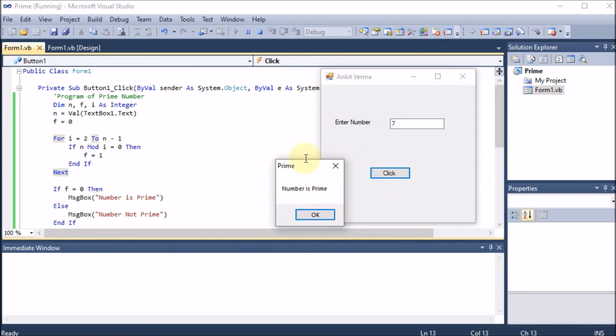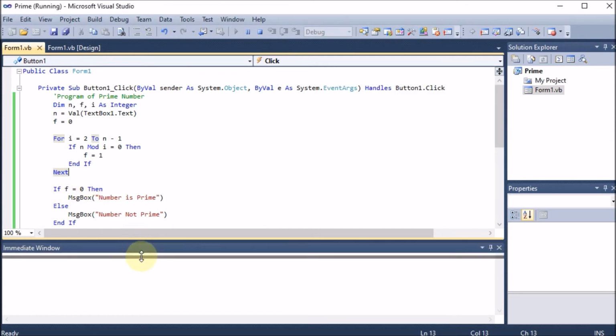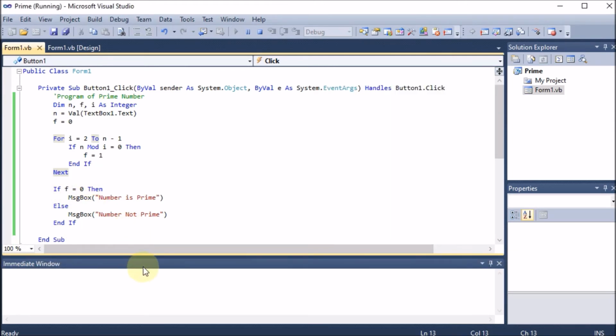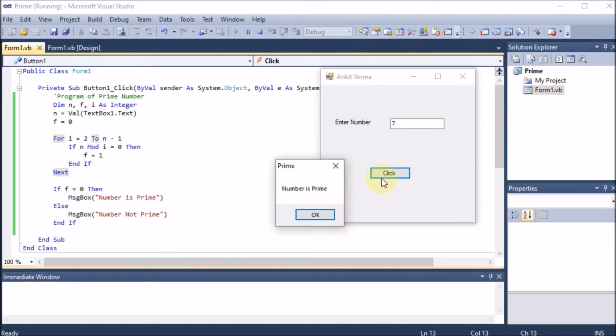How? If I click, now this code will run. Now I am just giving more space so that we can understand the complete code. Now when we click on this button, this code runs, because this is the code of the button. This line, program of prime number, is a comment. The compiler will not read this. It is only for our understanding.